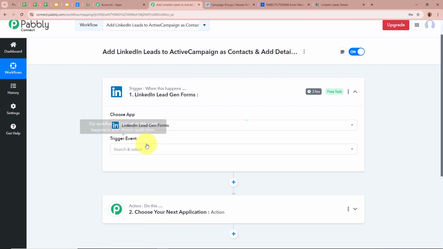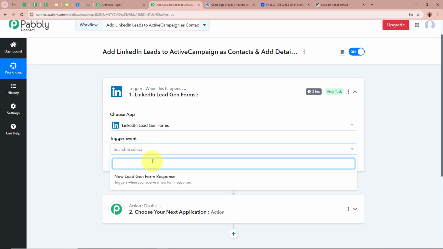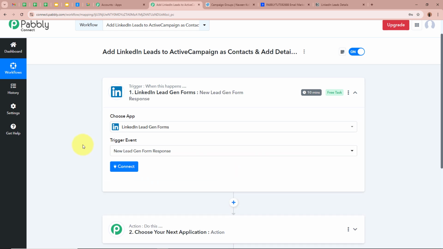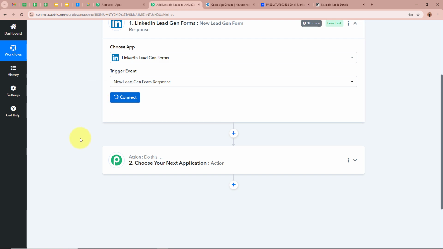After selecting the trigger application, we need to select our trigger event, which is going to be New Lead Gen Form Response. Whenever a new lead is generated and we receive a response, Pabbly Connect should automatically capture the response. After selecting the trigger application and the event, we're going to click on this connect button.